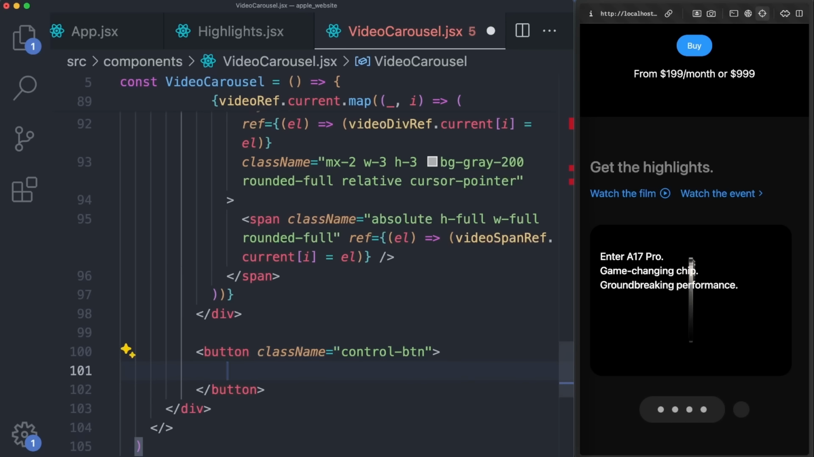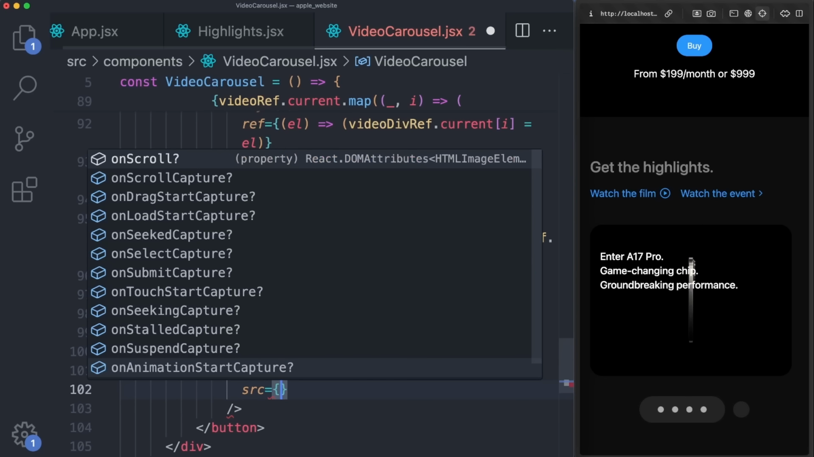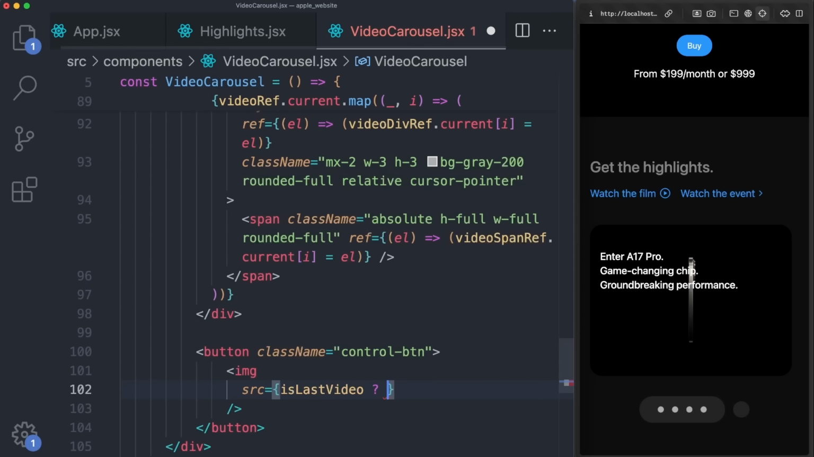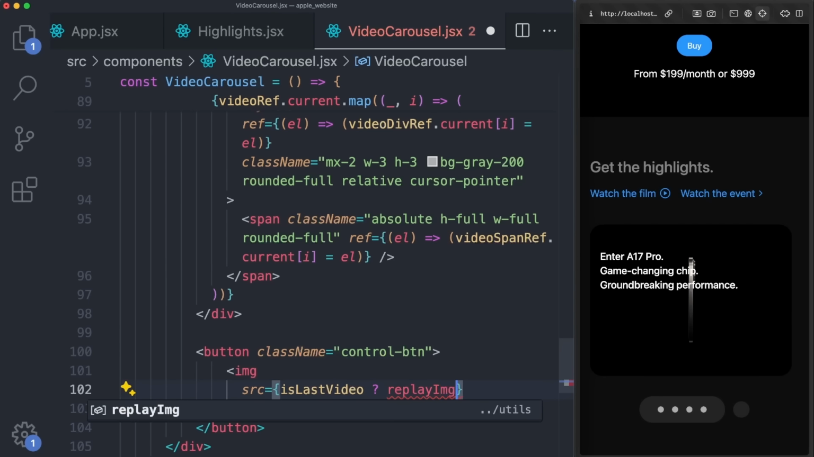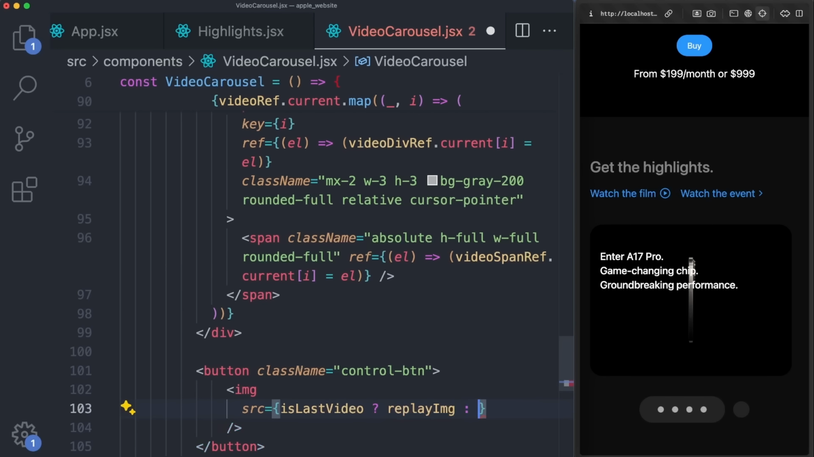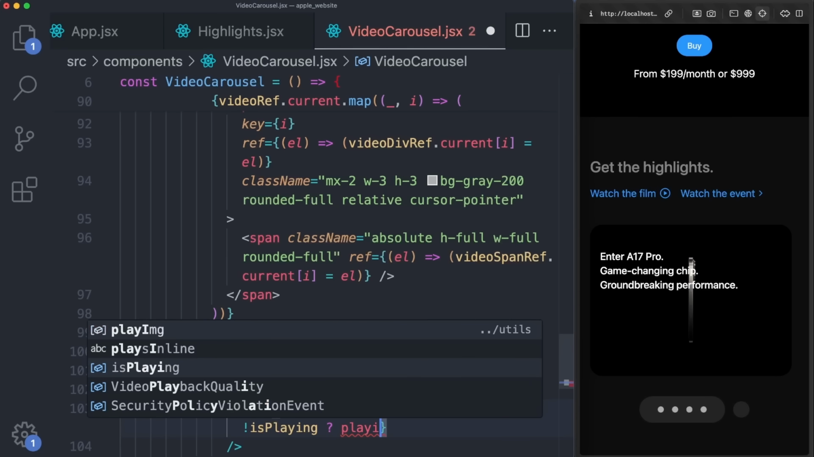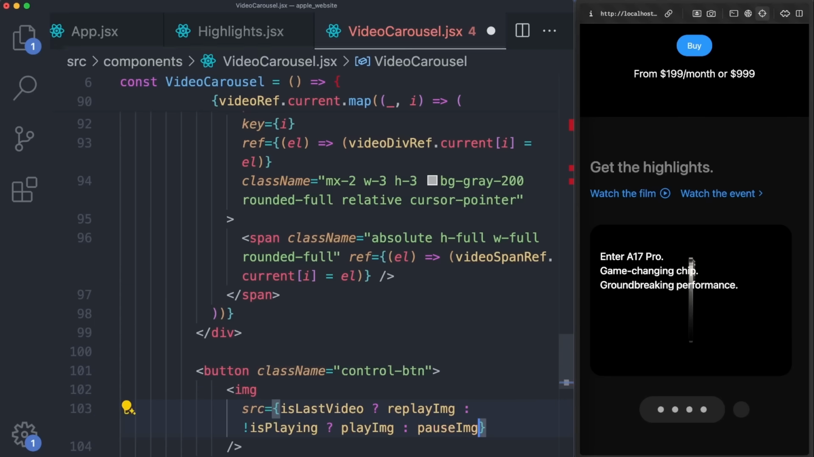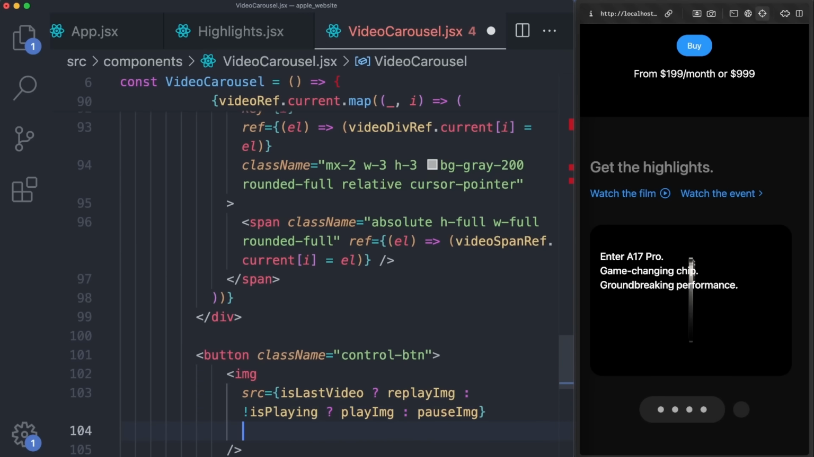We can render an img tag right within it, with a source equal to: if is last video, then we render the replay img coming from utils, else if it's not playing, so if not is playing, then we render the play image, else we render the pause image. So we're using a double ternary right here.